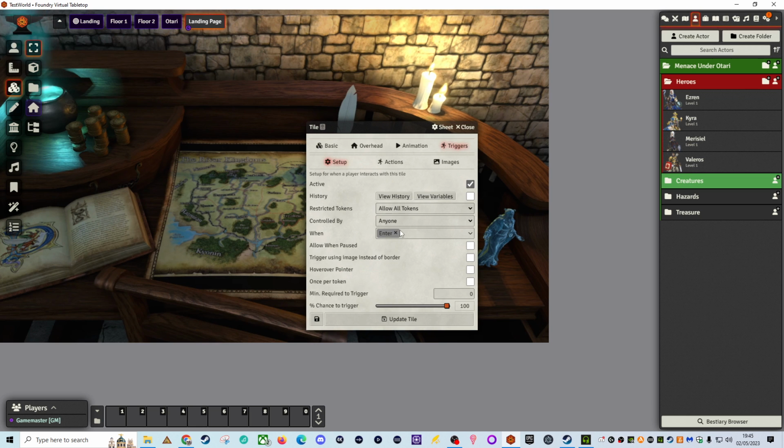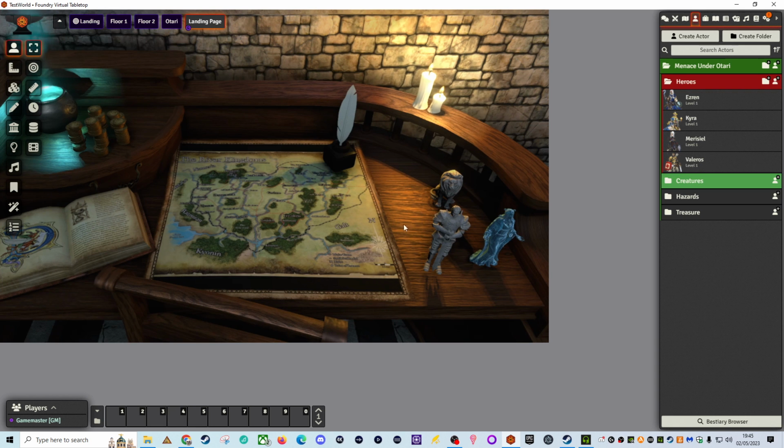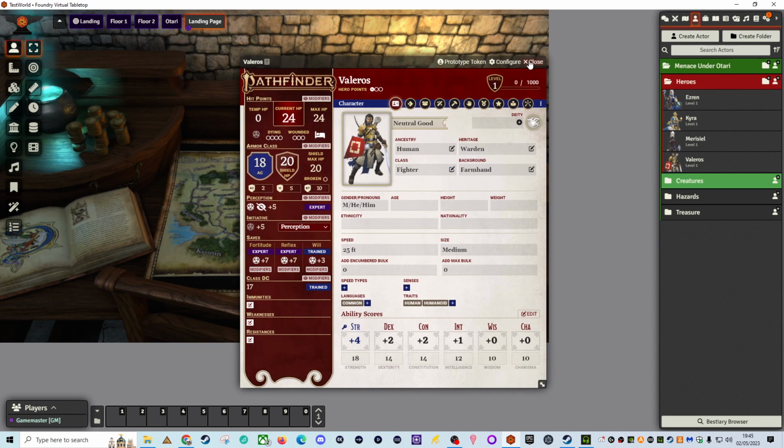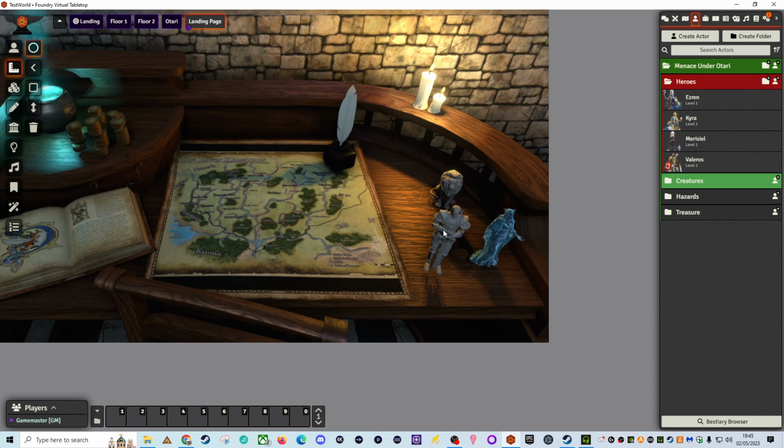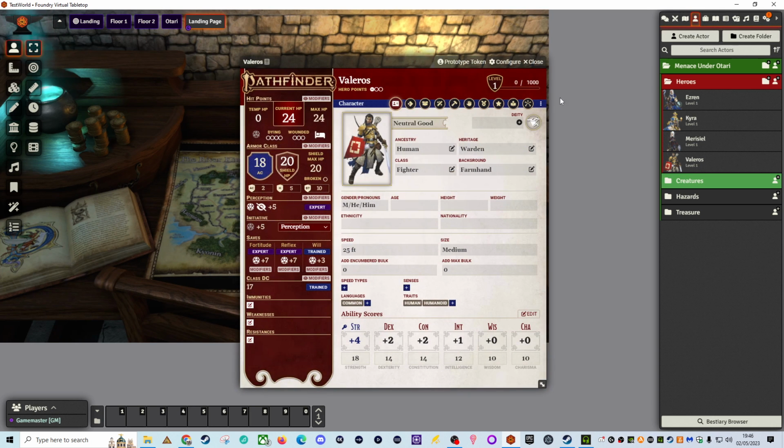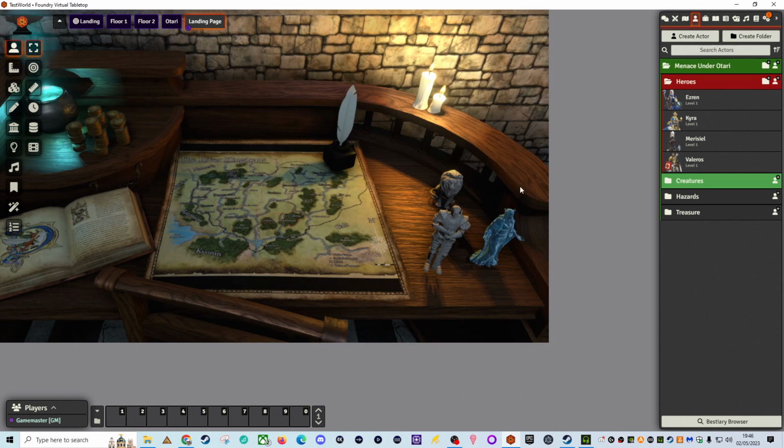Triggers, setup. Oh, I still have it on enter. I need to change that to double click. And the nice thing is, I thought it would work on any layer. It looks like it's only on the token control layer, but let's say you can open up Valeros, the character sheet. And you can set the permissions of who can do it.